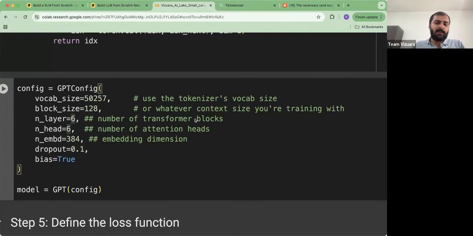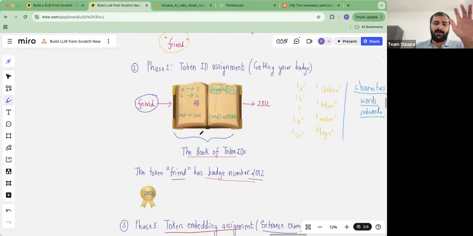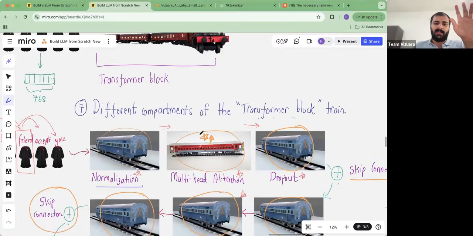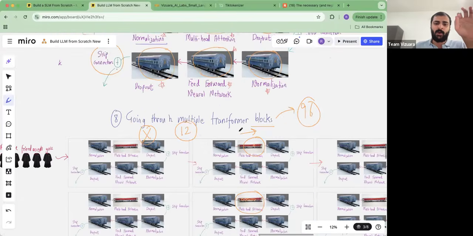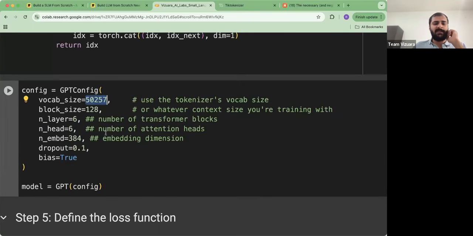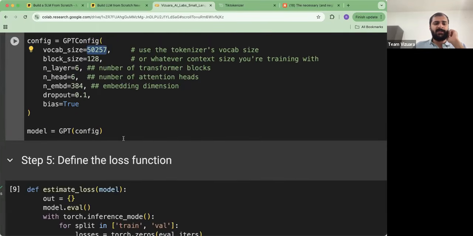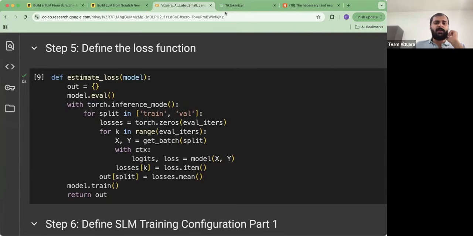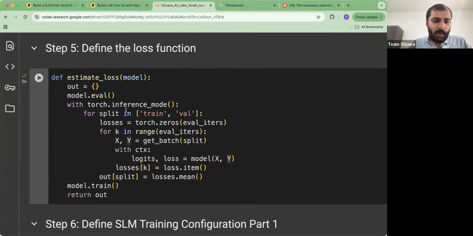Usually people don't call blocks as blocks, they call them layers. You will see them in all the code. But this is actually the number of transformer blocks which are attached together. So in this Miro board, what we have seen as the train compartments being attached together, those are called layers. And here we have 6 layers. Vocabulary size is 50257. So these are the configurations which we use and the loss function. Now when I say the loss function, all of you should know exactly what I mean over here.